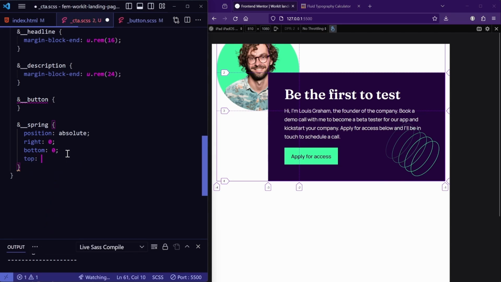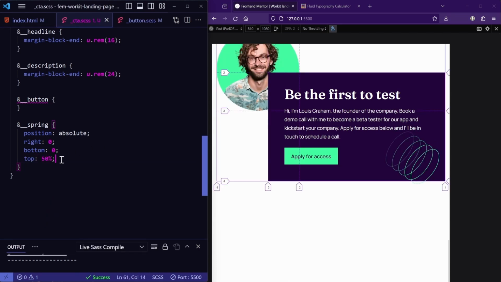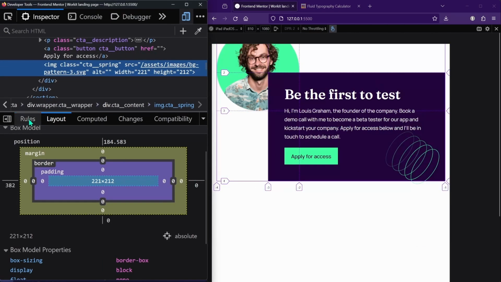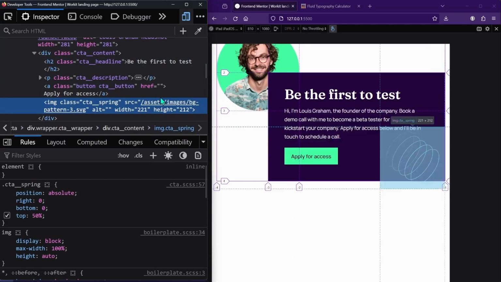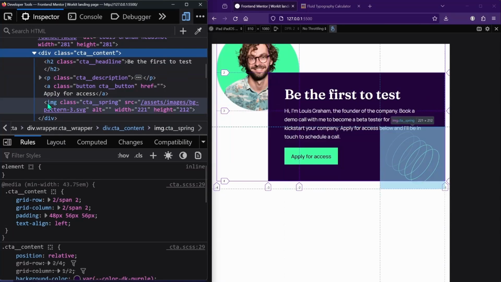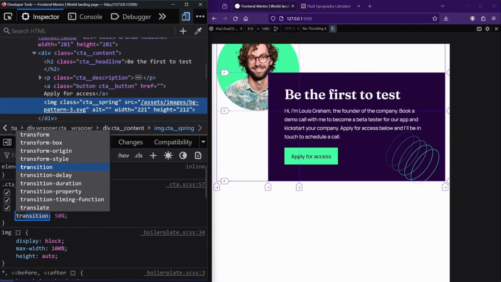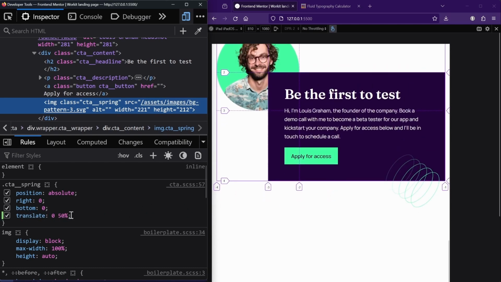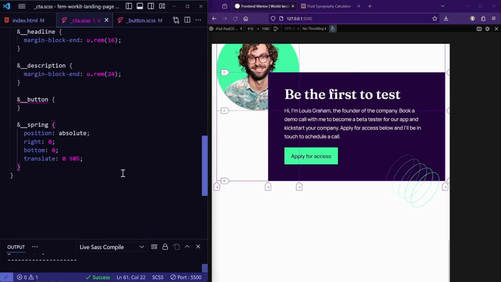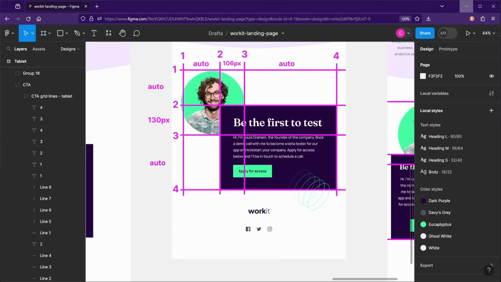So we can do that with top 50%. No, that's wrong. Top 50% is going to be related to the height of the parent, if I'm not mistaken. So I think I was thinking of translate. Translate relates to the height of the image itself. So translate 0, since we don't want to move it horizontally, and then the second number is for translate on the y-axis, vertically. So that's 50% of the height of the element. So that looks pretty good. There we go. Okay, so let's look at the design. I feel like that's pretty close though.